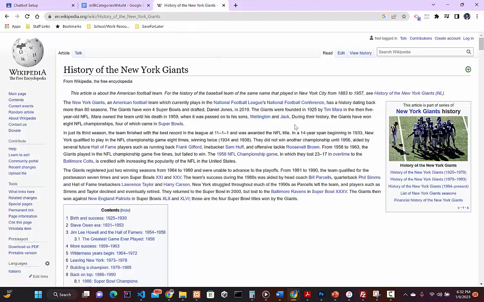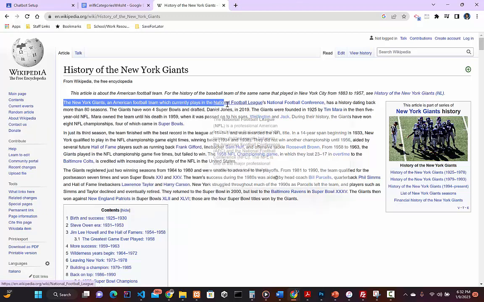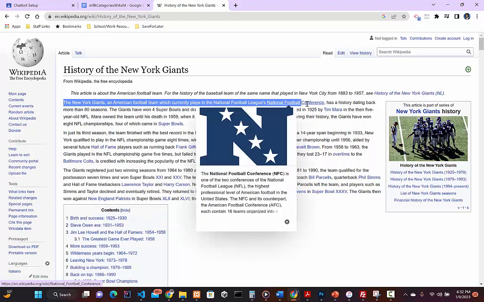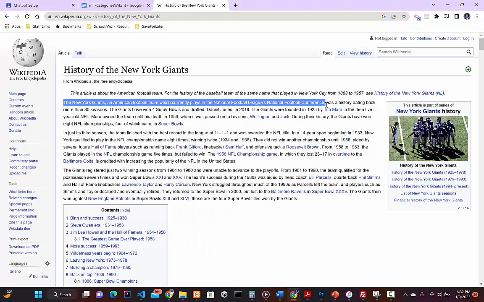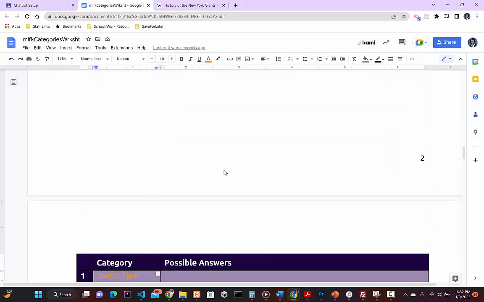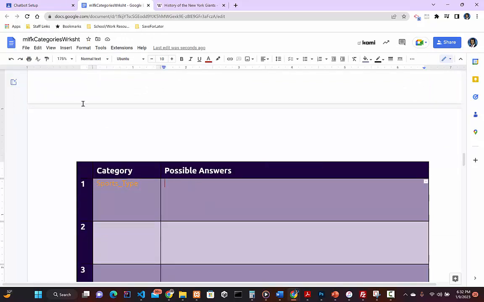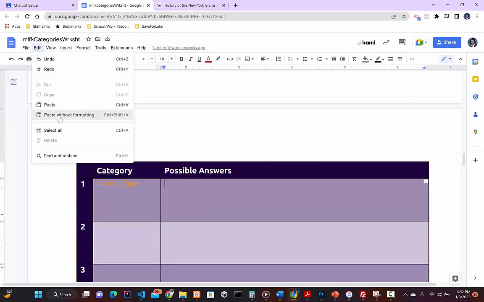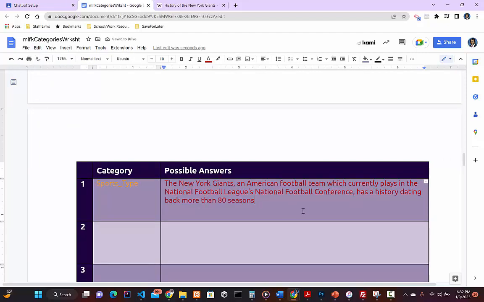But let's go to Wikipedia and we can probably find something here. Right, this first sentence says the New York Giants is an American football team which currently plays in the National Football League's National Football Conference, has a history dating back more than 80 seasons. All right, so I'm just going to copy that and I'll go back to my worksheet, and down here where it says the answer, I'll click there and I'll click edit, paste without formatting, and I have my answer there. And I think that's a pretty good answer for the type.